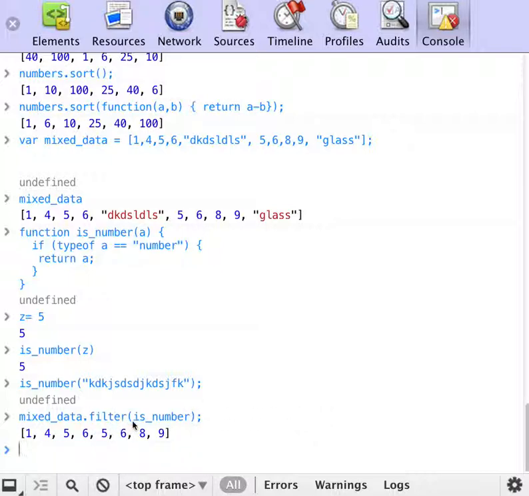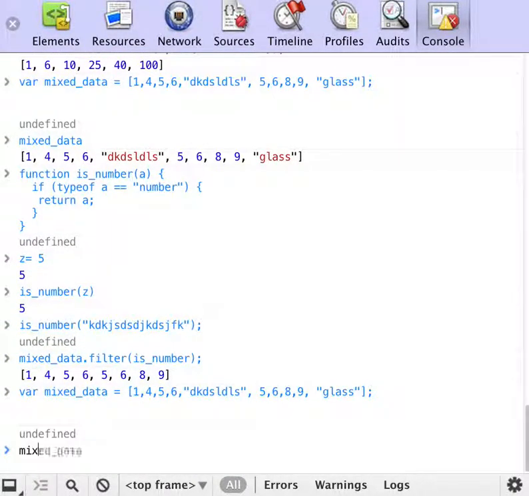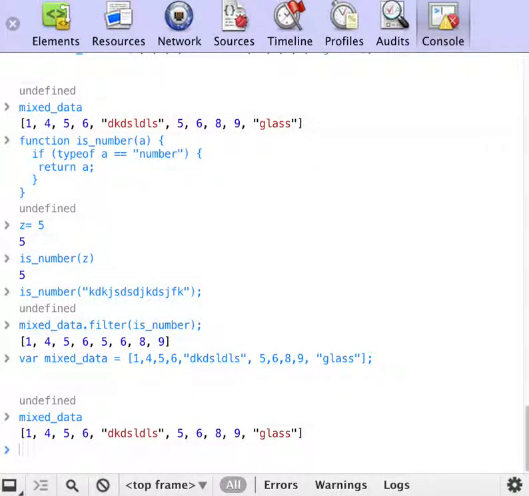This is actually more efficient than writing your own for loop, because this happens within the JavaScript object, so it's faster, basically. Okay, so the last thing I want to cover is just how to search for stuff inside of an array. So let's reset our mixed data to this. So let's say I wanted to find the word glass inside of this array. I wanted to know at what position glass is located.